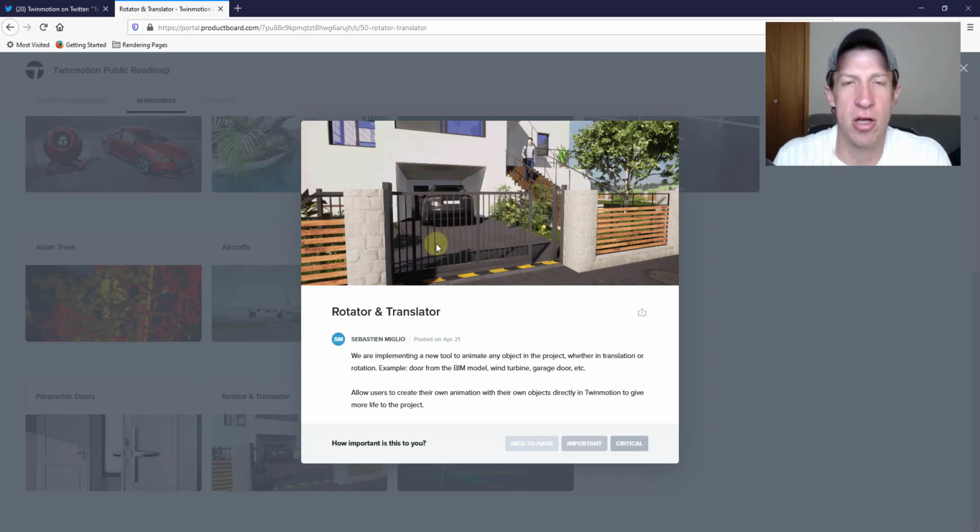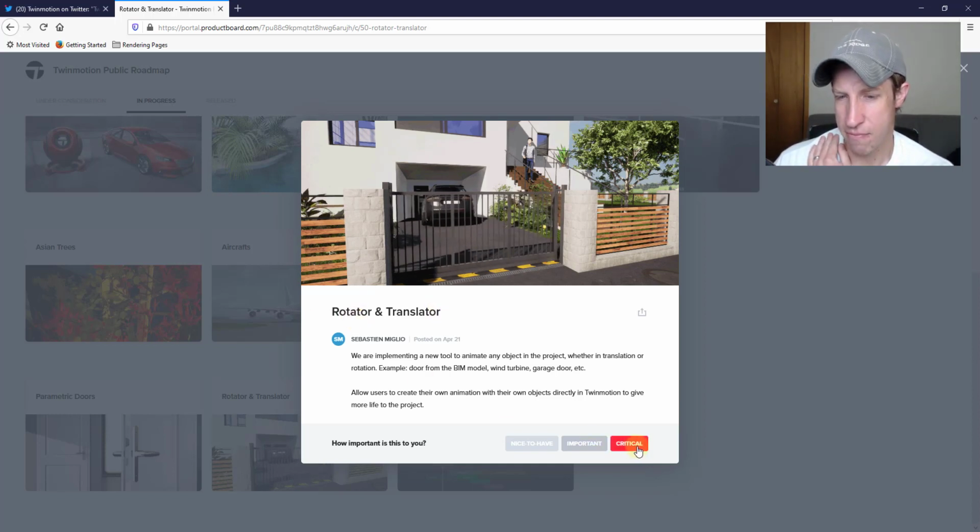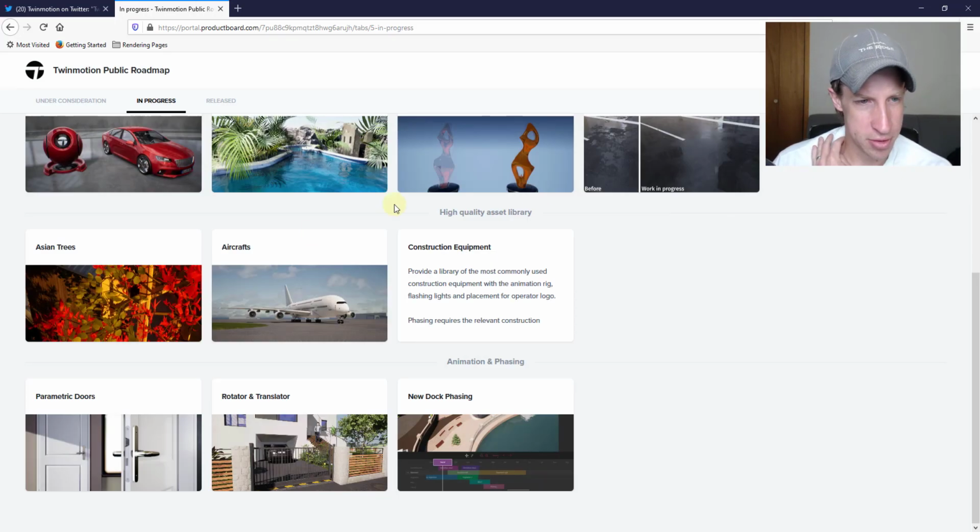So I get asked the question all the time, how can you open doors and animate opening doors in Twinmotion? You currently can't, but you can see how they're working on a tool for this. So if that's something that's important to you, go down and click on critical and type in why you think that's important.